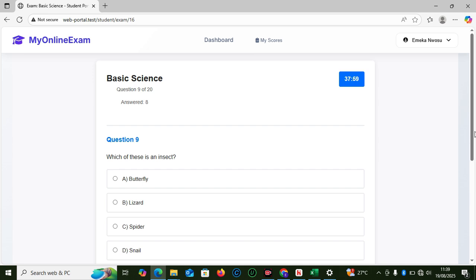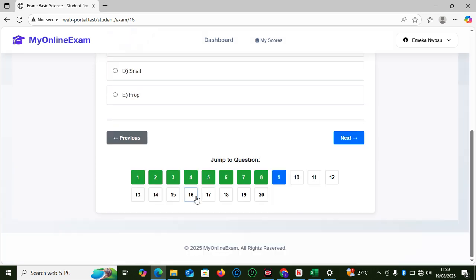Check the navigation icon for questions. The ones you have attempted show in green, and look at this one, blue. You can see a very awesome interface, very, very awesome interface.